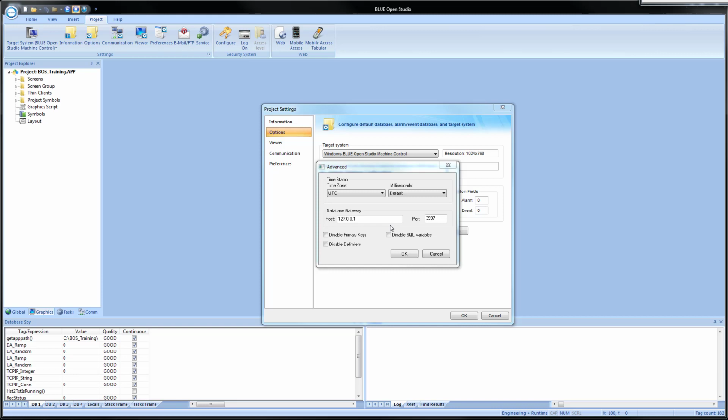Then we have disable delimiters. This is more of a troubleshooting option that will disable the delimiters that are used to format communications with the database. These delimiters can cause problems when a trend control or a grid tries to build a query that includes aggregates such as min and max.